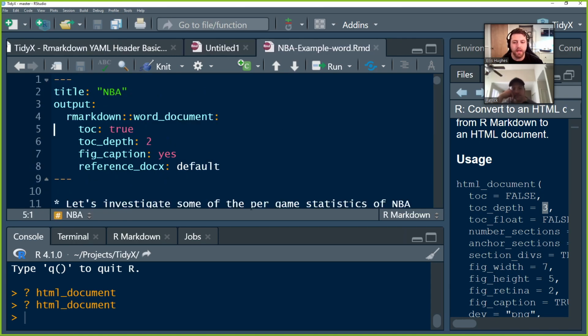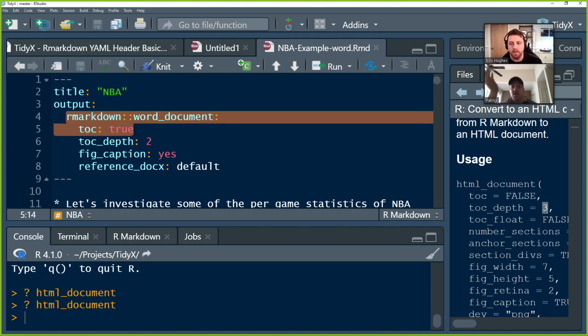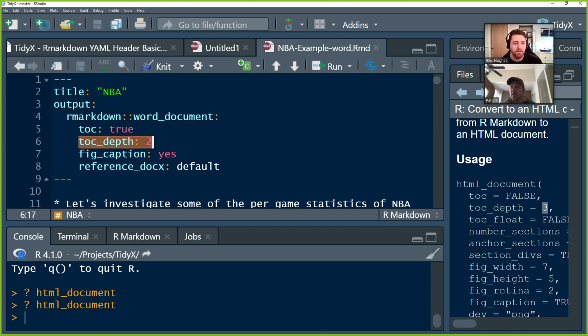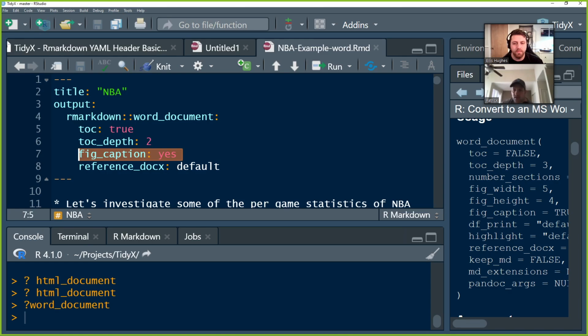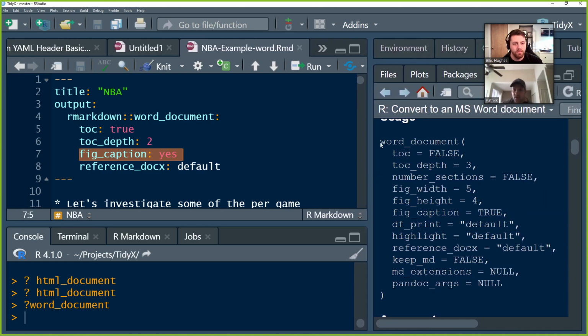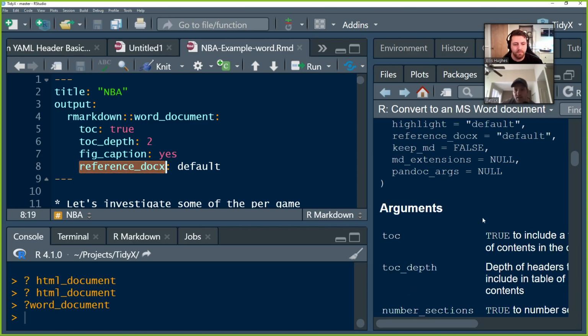Let's look at a Word output and see how it's slightly different. Patrick, do you want to take us through this one? Yep. So the YAML here at the top, we're going to put the table of contents equal to true. Obviously, we don't need to have the interactive table of contents info because it's a Word document. It's not an interactive little web page. So figure caption, we're going to put on as yes. And over in the viewer window, you can see the options for this Word document function as well as their corresponding default settings. And then a reference docx is default.